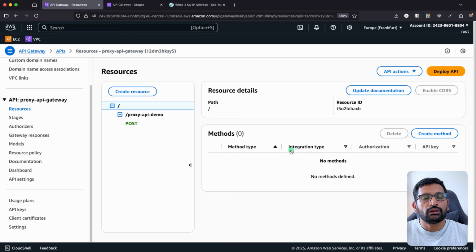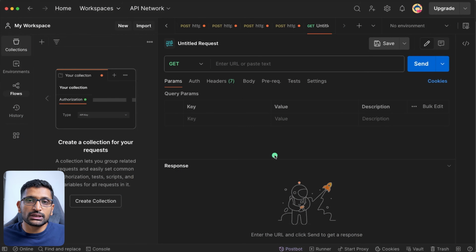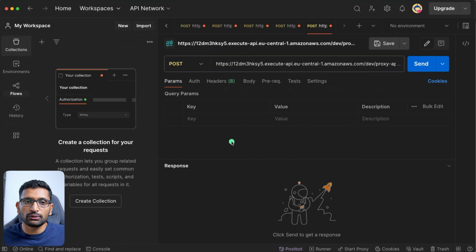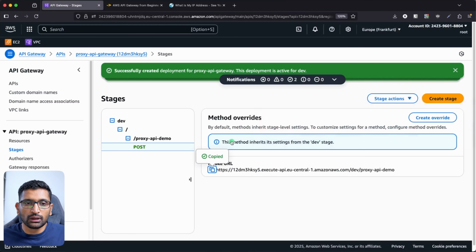Okay, so now I'll go back to my Postman and hit the URL and see if I'm allowed or denied. Here onto the screen you can see this is the Postman. So let's prepare the URL. Here, change it to post and paste the URL, which you can find from the API.